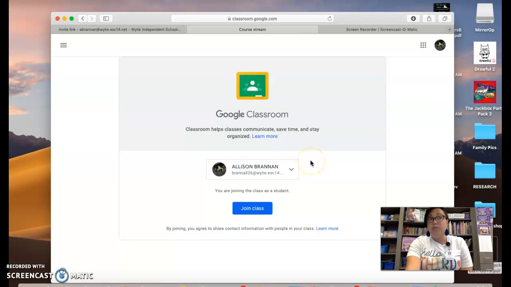So the password, if you don't have that on hand, is going to be your child's birthday, and it's going to be the 2-digit month, the 2-digit day, and the 4-digit year. Okay, so if your birthday was January 1st, 2000, your password will be 0101 2000. All right, so that's how to get in.